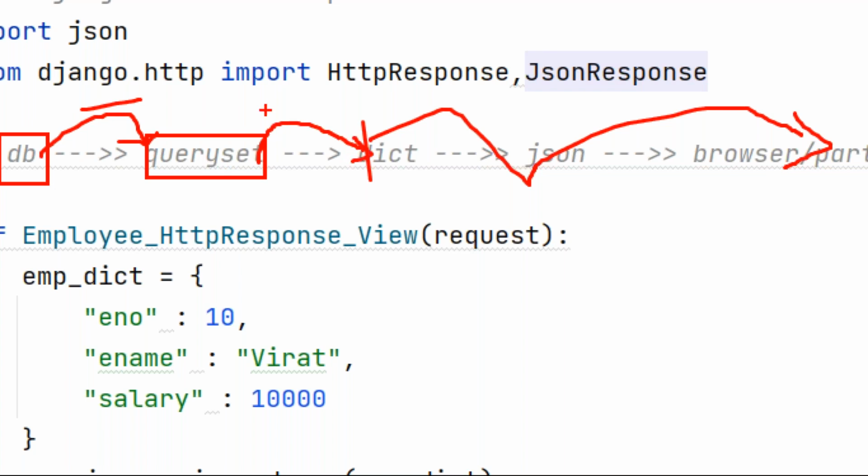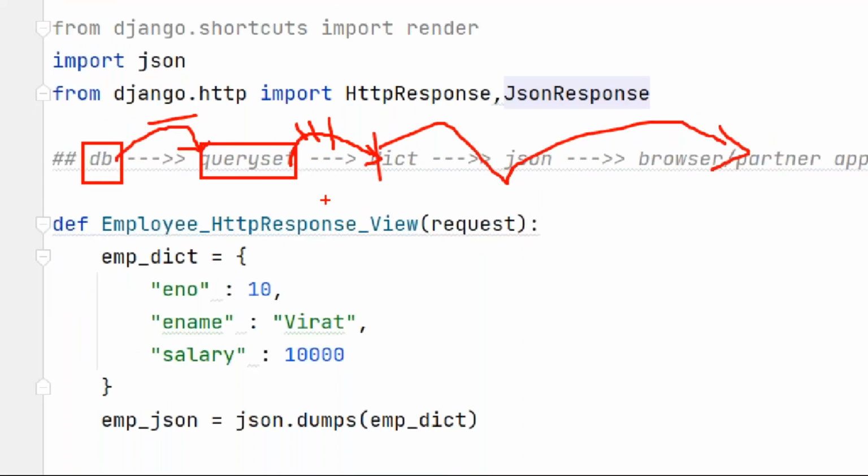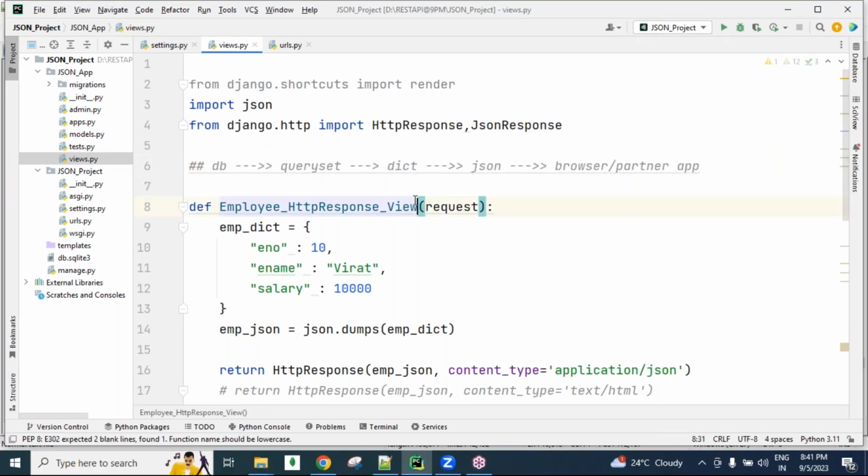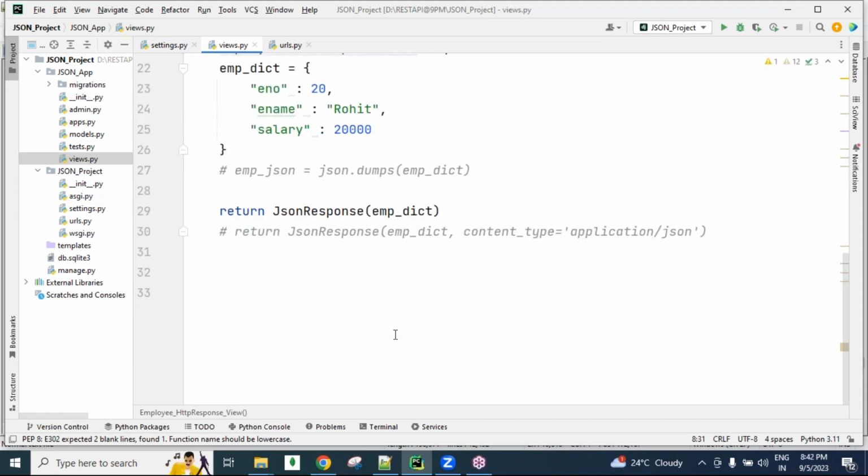If we want to convert a query set into a dictionary, a lot of lines of code are required, guys. So later I will show you all these conversions using pure Django and also using Django REST framework. Once we complete this, later we will discuss REST API related topics.